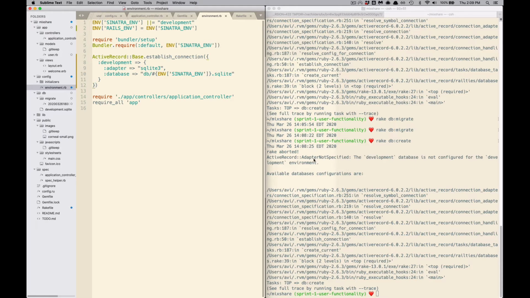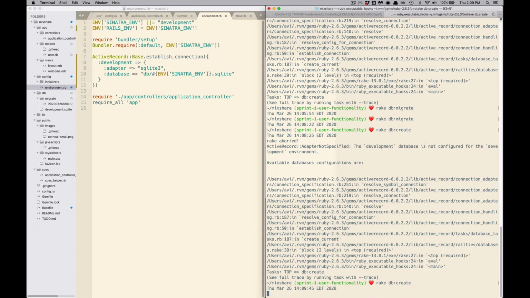And the reason why I think that is because it says adapter not specified. The development database is not configured for the development environment. And the available database configurations are, and it's giving me nothing. So either we need to rewire a lot of things, which is probably true. I have less confidence this is going to work, but let's just see what happens.